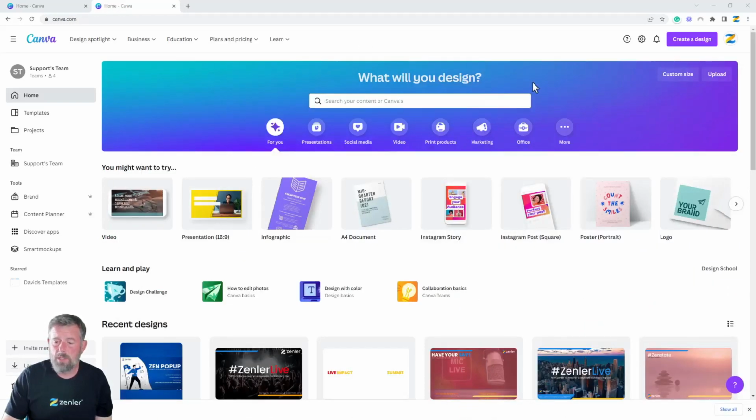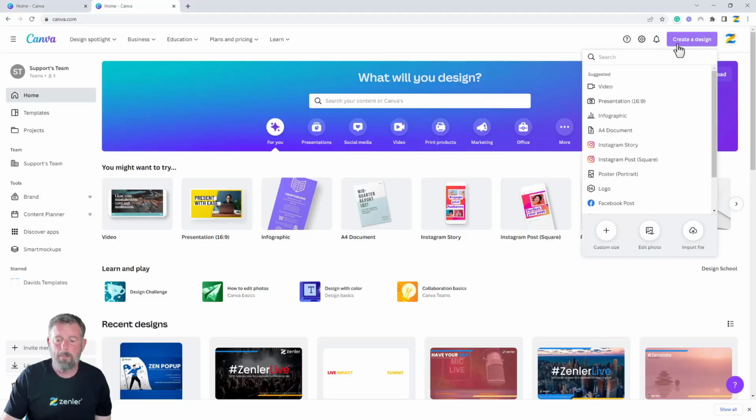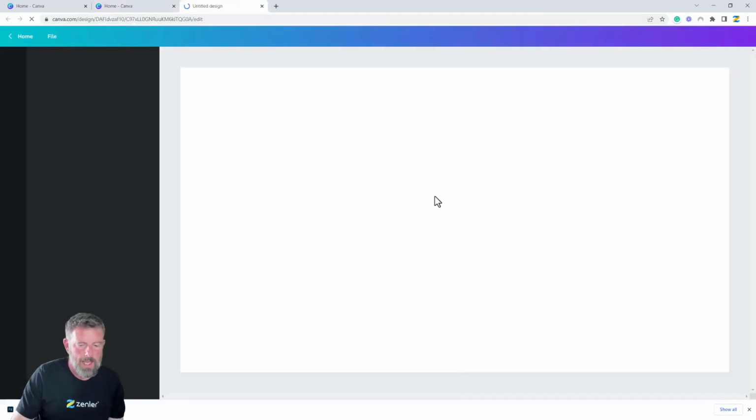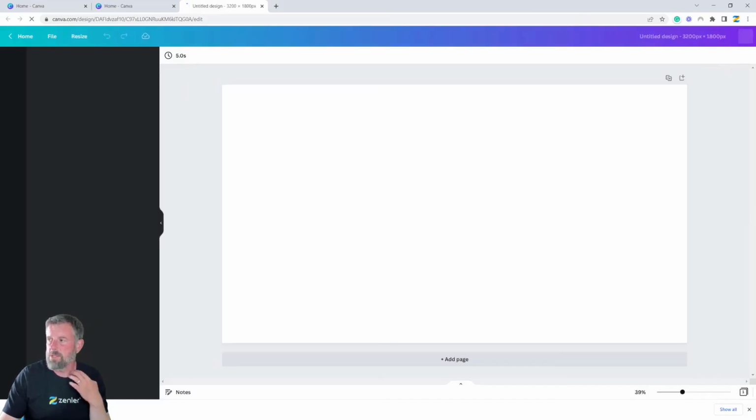So the first thing I'm going to do is create a new design. This is a paid account, by the way. So we go in here, 3,200 by 1800. You can see a recent size, and it's going to create a canvas. This is the same as the image size.